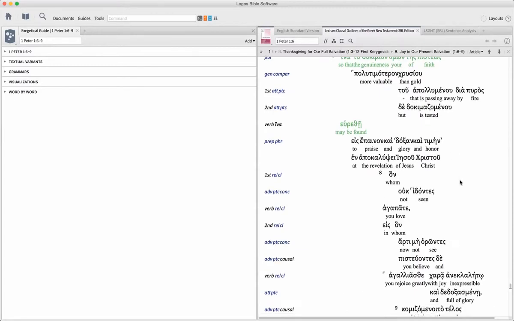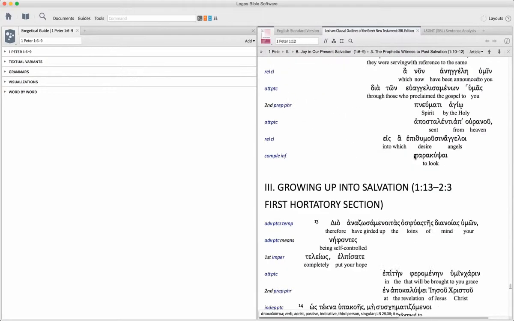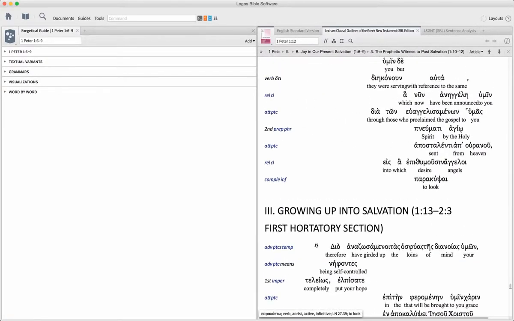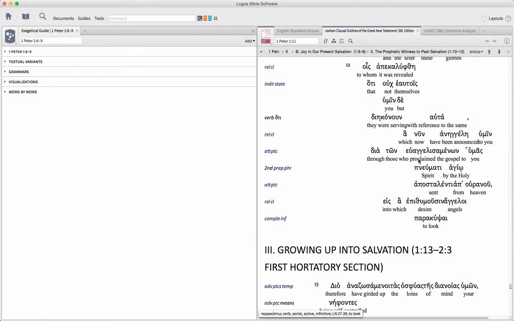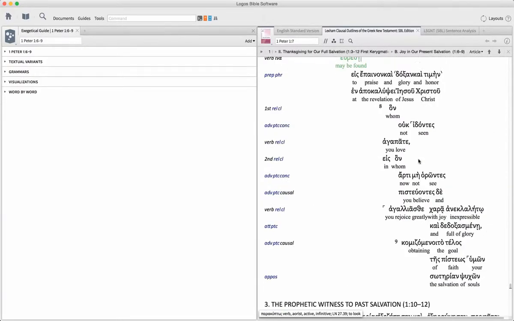comes. Now, notice the next phrase is describing, I'm sorry, my mouse is going crazy on me. The next phrase is describing, oops, I went too far, Jesus Christ. So we have at the revelation of Jesus Christ, whom you love, but you've not seen him. See, this right here, I'm just going to mark that in blue or something. This whom goes back to Jesus. That's a relative pronoun, and every pronoun has an antecedent.